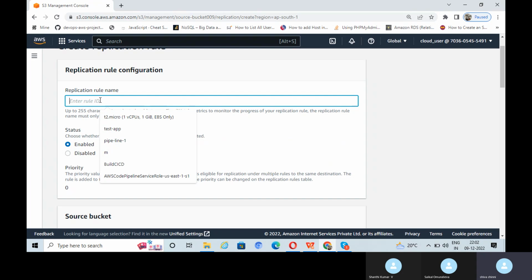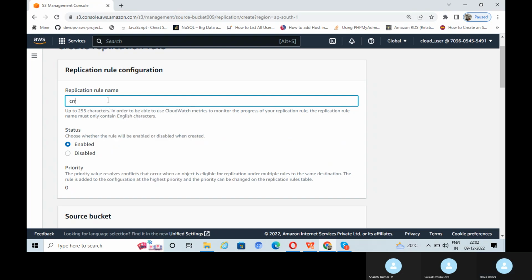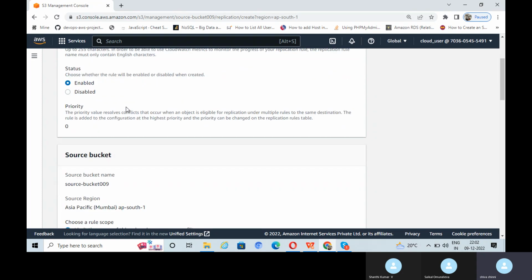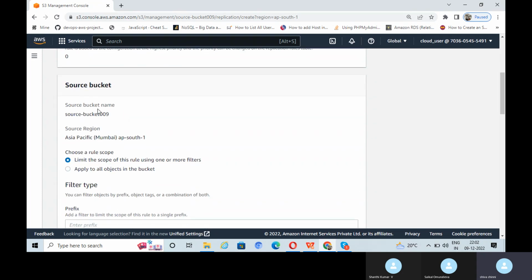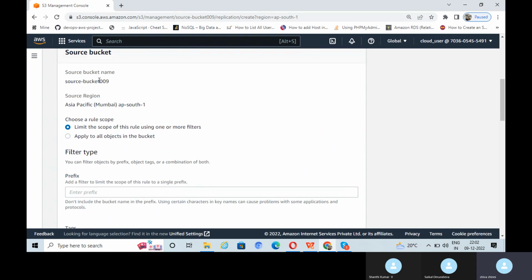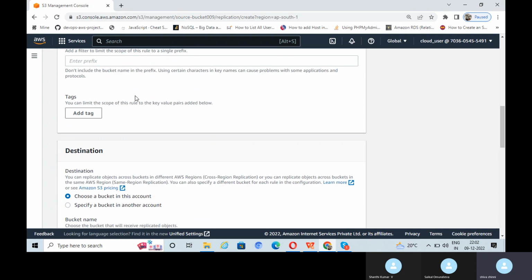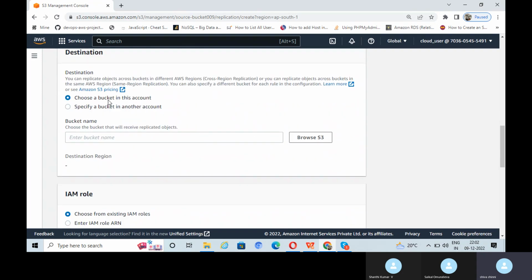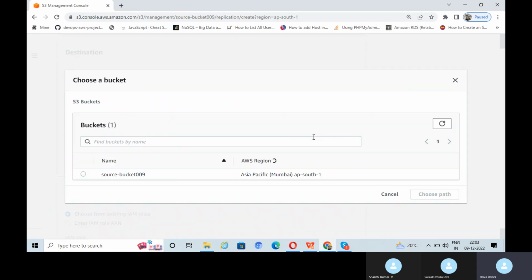So let me just give this replication rule name, 01, and the status is enabled. So this is the source bucket, this name, and the region in which it is located. And you can mention the prefix, and also tags. And the destination is here. So choose a bucket in this account or specify a bucket in another account, but we are going with the first option. So let's just browse this.